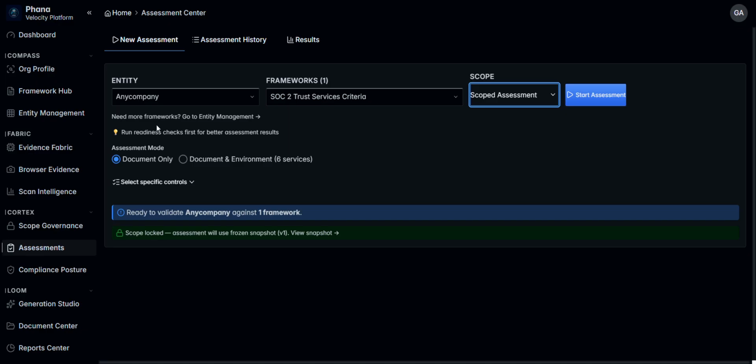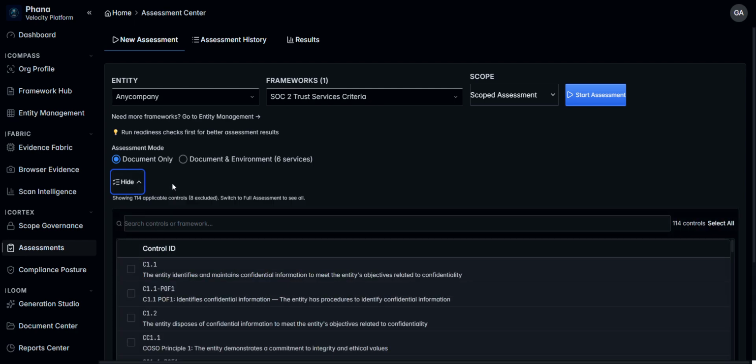You can run two modes: document only, which validates policies and written evidence, or document and environment, which additionally checks live configuration across connected services. For teams that want even finer control, select specific controls. This option allows narrowing the assessment to particular requirements rather than an entire framework.